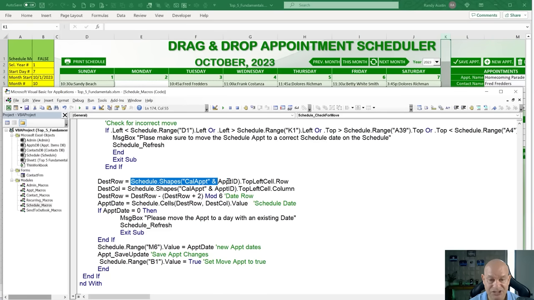So we're going to take that shape and it's going to be the top left cell row. That is the row that it ended up. We'll call that the row destination. And once we know that destination, it's going to help us determine what data should change. We also want to know the destination column. So we have the column destination. That is its present column. So let's spell that right. And so once we have that column destination, we're going to use the top left cell columns.